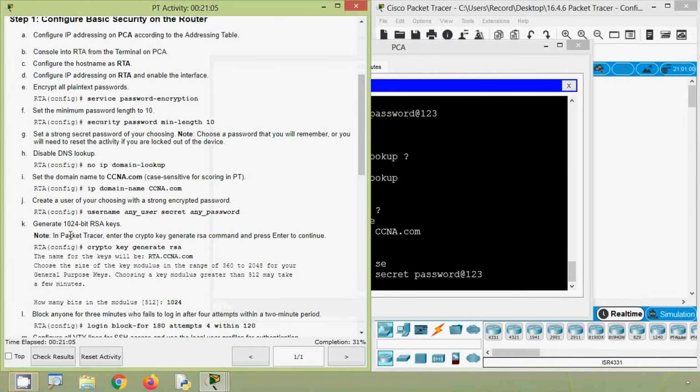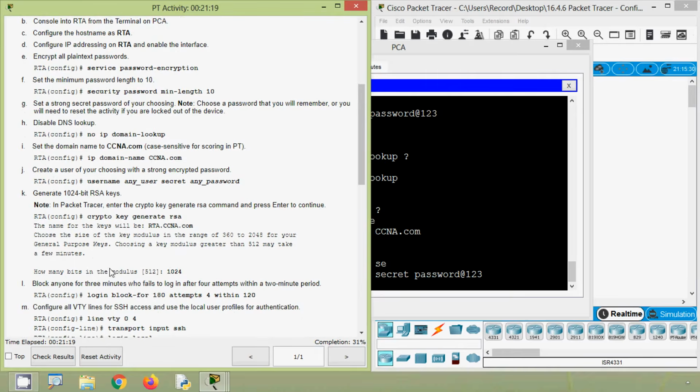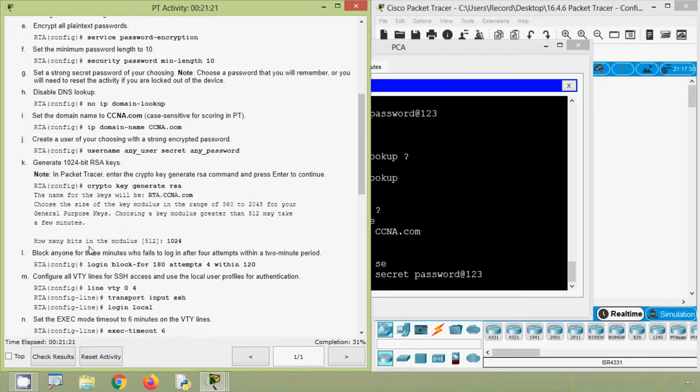Now generate 1024-bit RSA keys. In Packet Tracer, enter the crypto key generate RSA command and press enter to continue. We have to give this command crypto key generate RSA. Then it will ask how many bits in the modulus. So we have to give 1024.